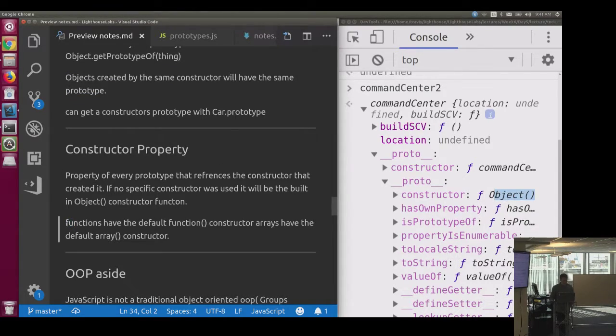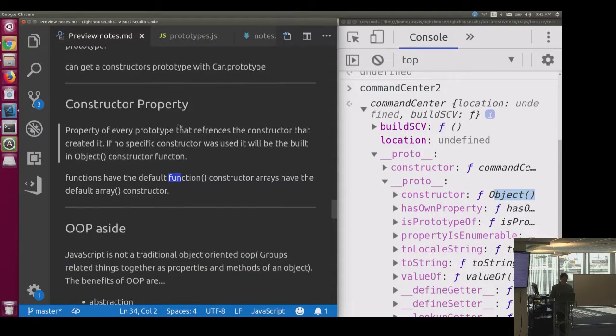Kind of an aside that's not super important right now, but in JavaScript we know that functions and arrays are also in their own way an object. And so if we make a function or an array, their constructor is the default function constructor and array constructor.